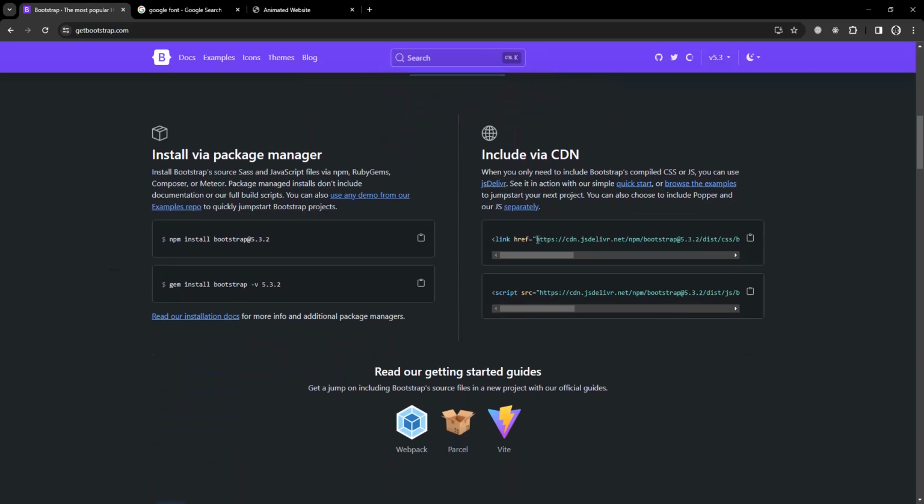Right now I need this CSS part from here, and I'm going to copy the CDN link from here. I don't need JavaScript because there is nothing related to JavaScript in this, and I'm just going to use the CDN.